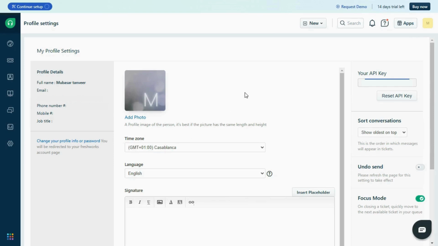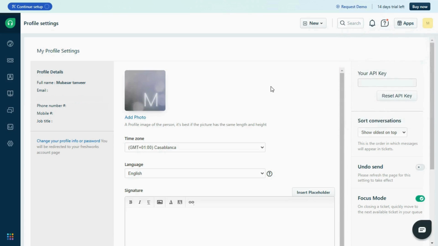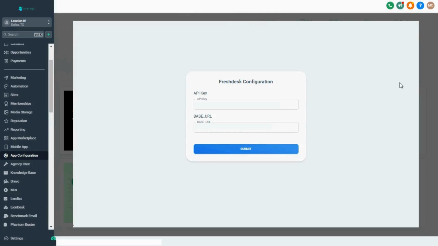From your Freshdesk account, you will find this icon, and by clicking there you will find the profile settings. I'm already here, and after that, on the right you will find your API key. You just have to copy it and paste it here in our platform.